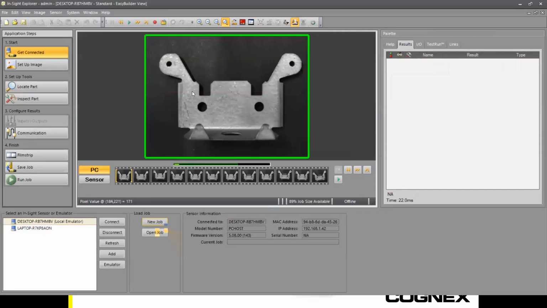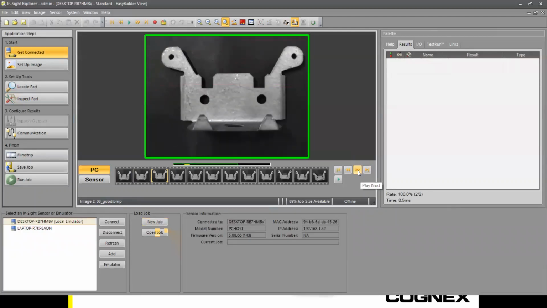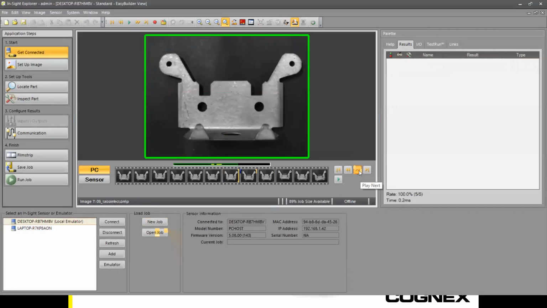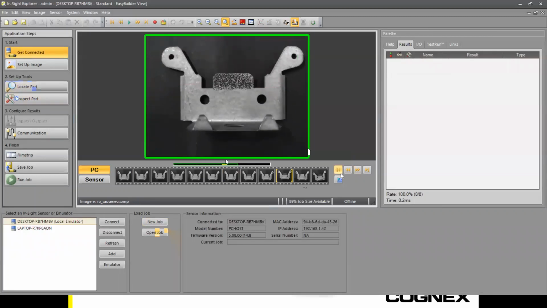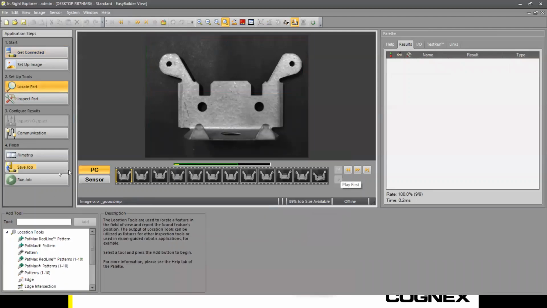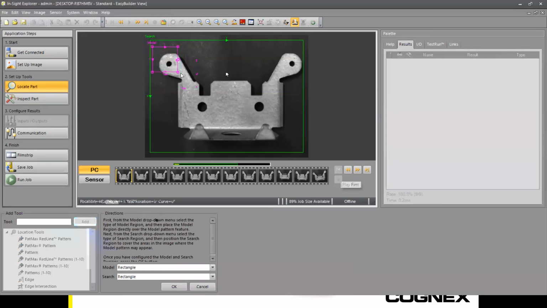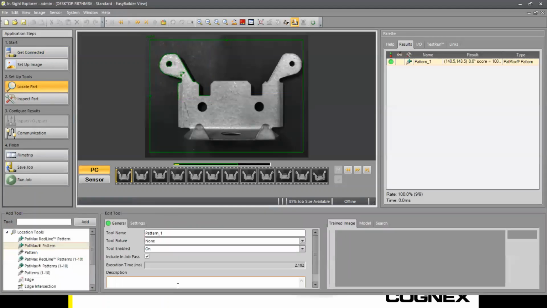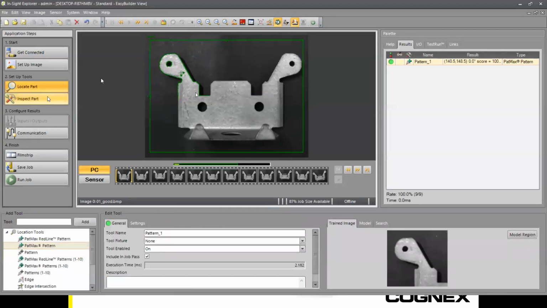So I'll just quickly show you some other tools here. This is a bracket. It's moving around. So I'll use another location tool. Just grab a pattern tool again. You don't have to do a pattern of the whole thing. I can just do a section. That search region should be fine. Now I'm going to go on to showing you some other tools.